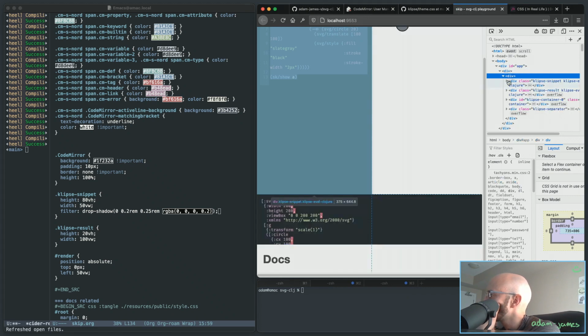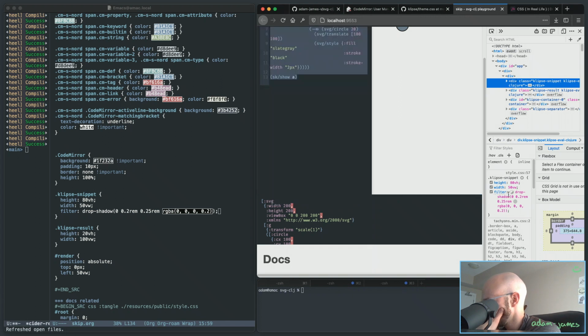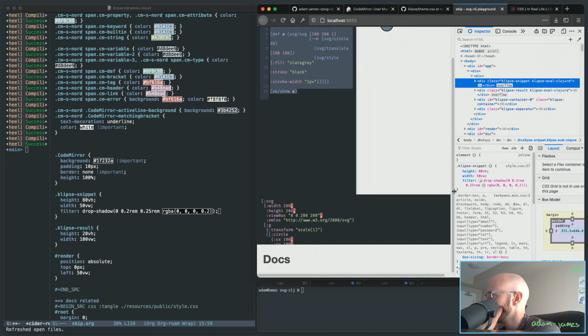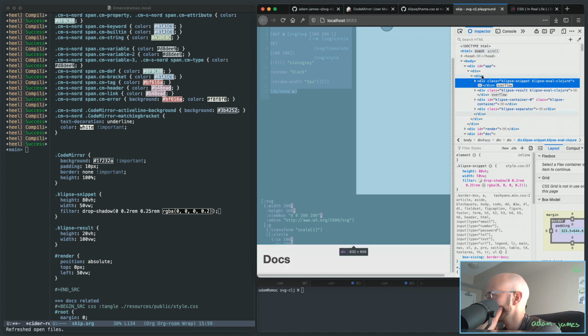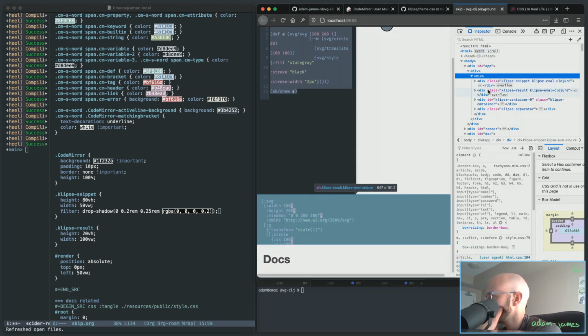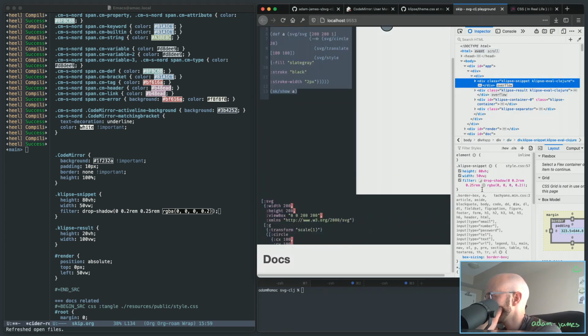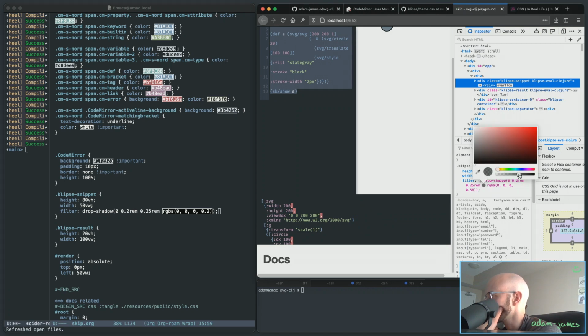Wherefore art thou, drop shadow? Filter is on. It is not what I thought. Maybe it's just way too subtle. Oh, I see it right there. Okay, so the shadow's there behind. I was hoping it would pop over this here.